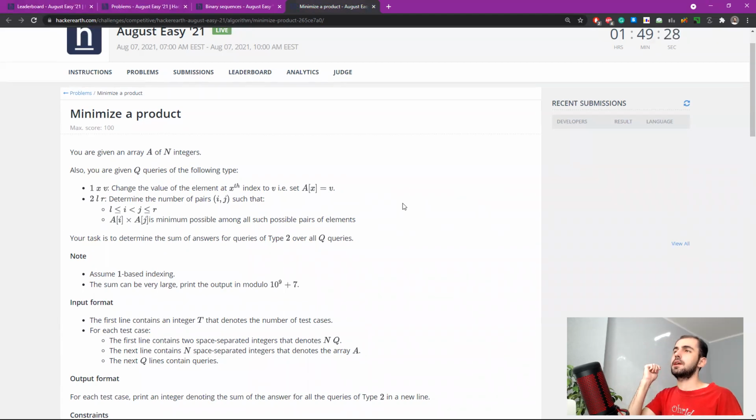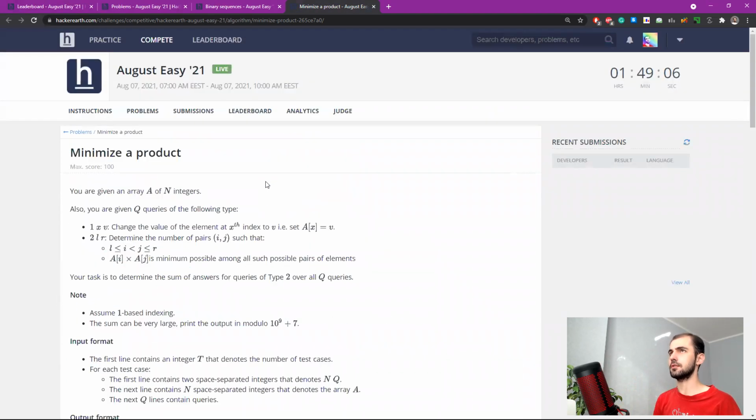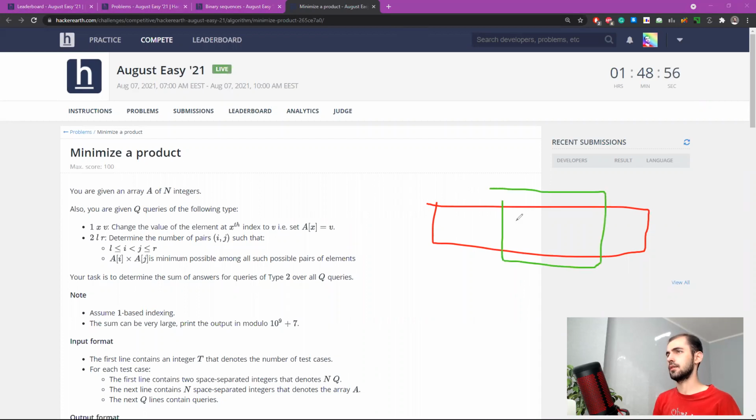So I'm thinking a segment tree, because, what is the minimum product? If a subarray has minimum product... oh wait, the values are non-negative, okay, then that's correct. So we have an array. We got asked about a subarray, right? We know that somewhere in this subarray is the minimum element of this subarray.